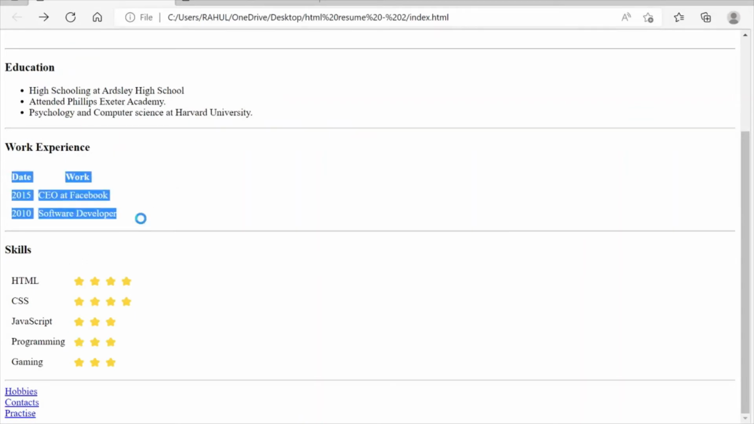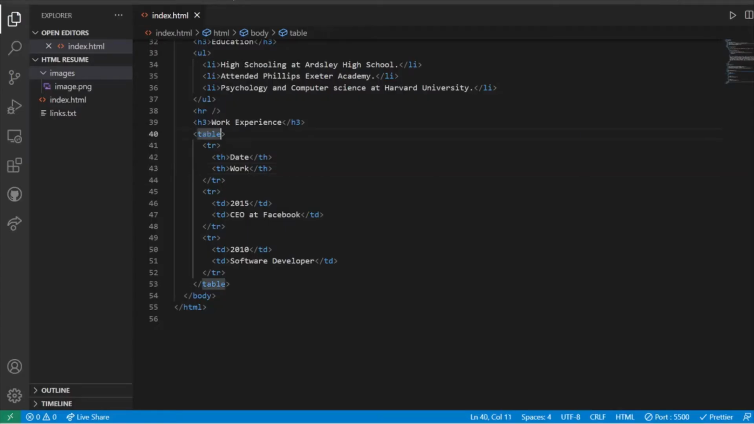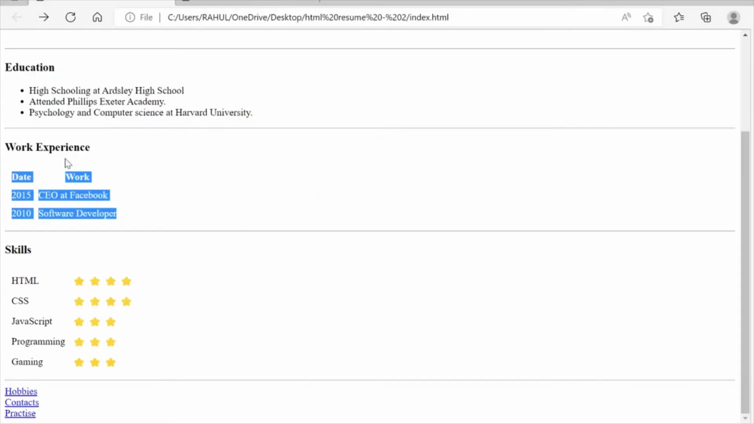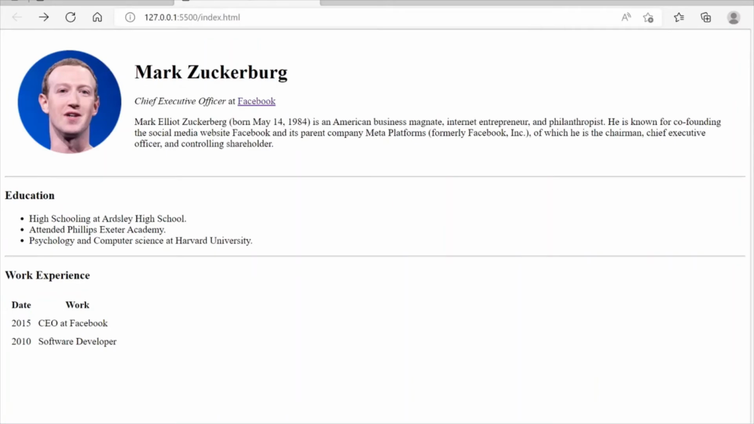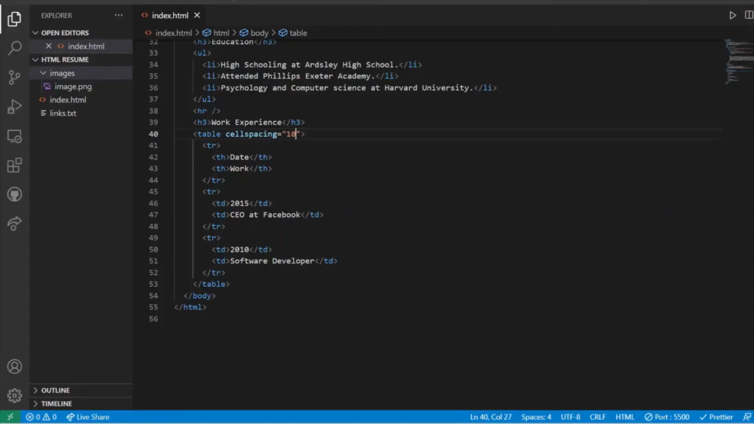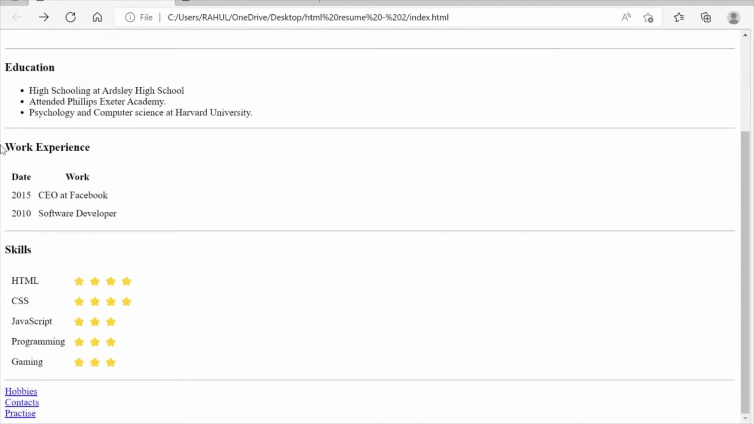So now again let's add a little bit of cell spacing to this table, so that will make it look good. So in the table I am going to add the cell spacing equals 10. So it is looking pretty good and what we want. So this section of work experience is also done. Again we are going to need to add a horizontal rule. For that let's add that first. So we need table, I am going to add a horizontal rule, and now these three sections are done. That is the introduction part, education part and work experience part.